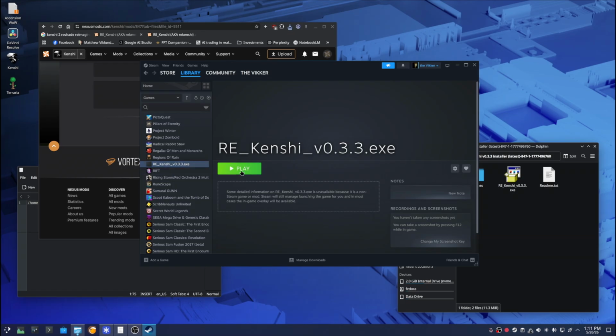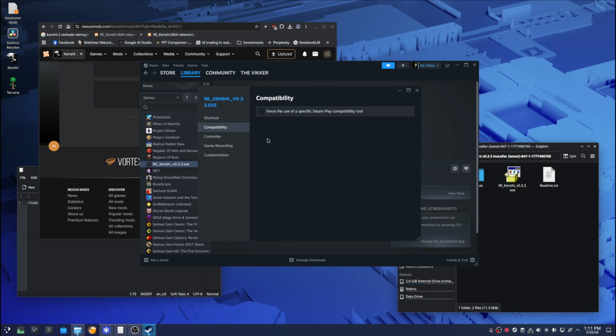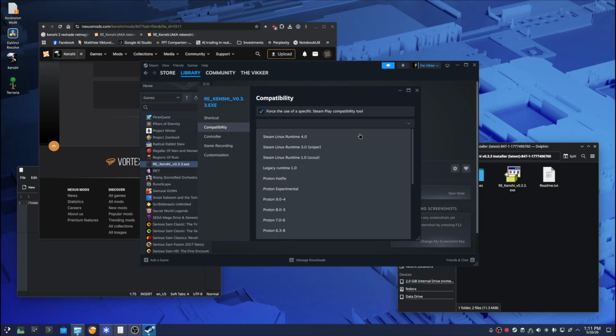And then if I play it, nothing happens. Dun dun dun, nothing. Well, what the crap, Slacker King? Okay, so there's one more step you have to do. Right click on that guy, go to Properties, and under Properties, go to the Compatibility tab. What we have to do is force the use of a specific Steam Play compatibility tool, and the one we're going to use is Steam's Proton Experimental.